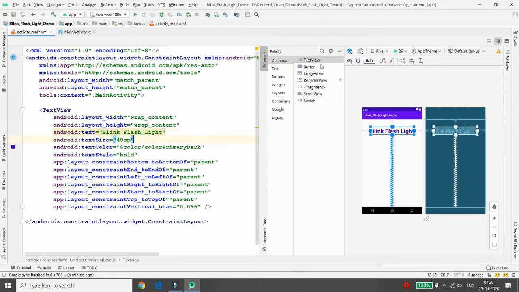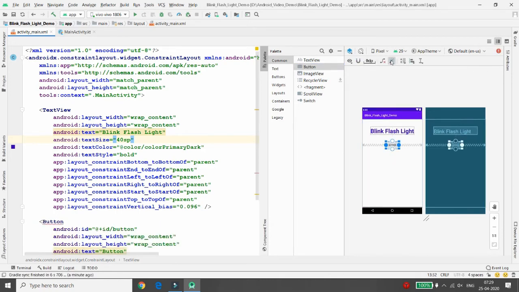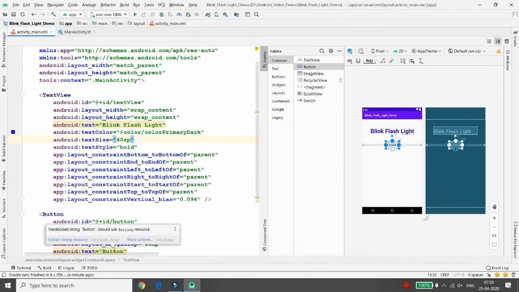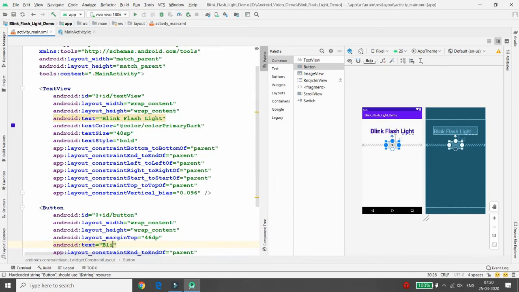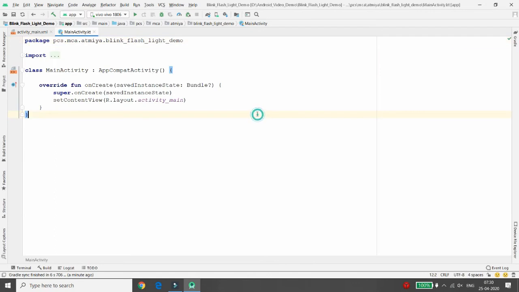Now I want to take one button. Whenever the user clicks on this button, I want to blink the flashlight, right? So I'm taking one button over here. You can give the name of this button as blink. Whenever the user clicks on this blink button, the ID is button. So I need to move on to my code now.